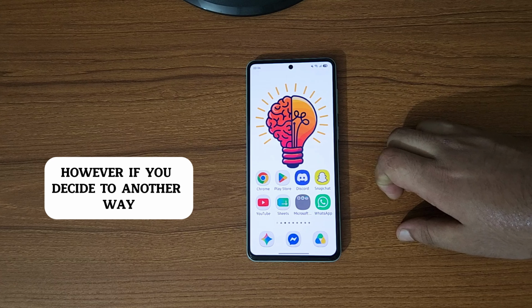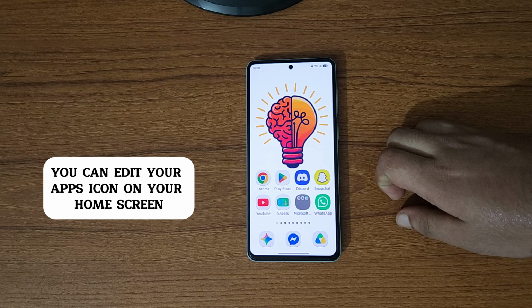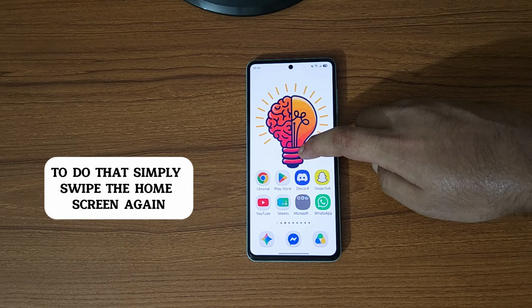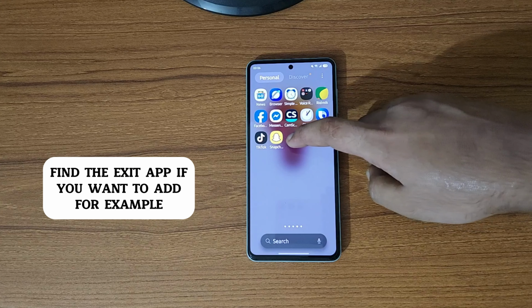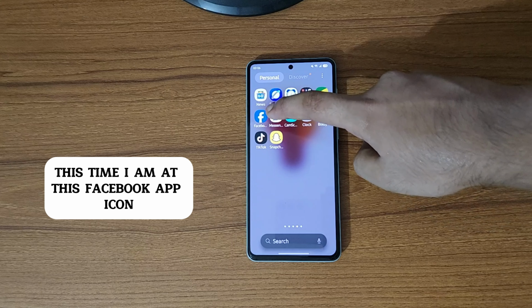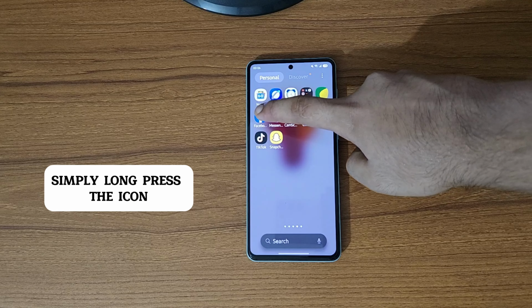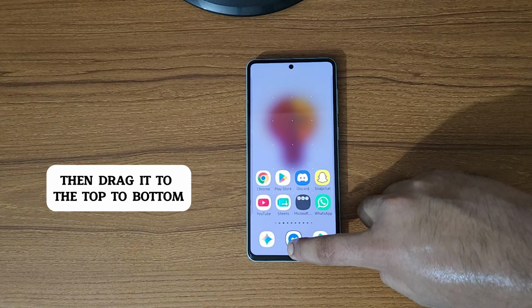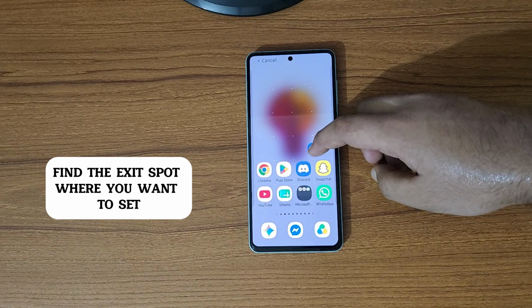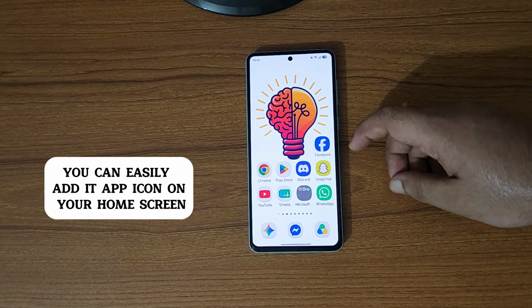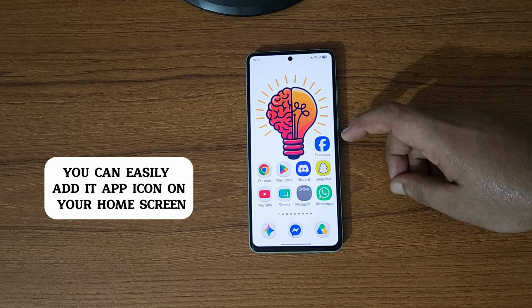However, if you decide on another way, you can edit your app icons on your home screen. Don't panic, this is also available. To do that, simply swipe the home screen again and find the exact app you want to add. For example, this time I am adding this Facebook app icon. Simply long press the icon, then drag it from top to bottom, find the exact spot where you want to set it, then release your finger. And just like that, you can easily edit app icons on your home screen.